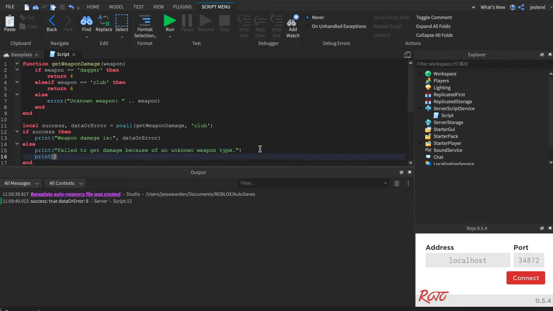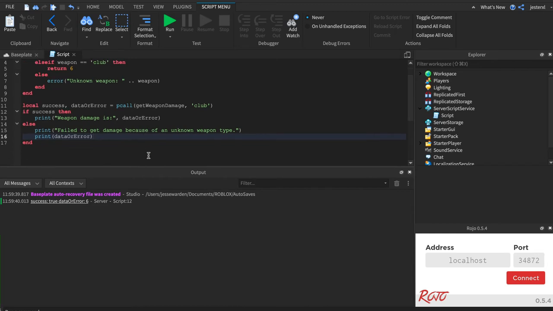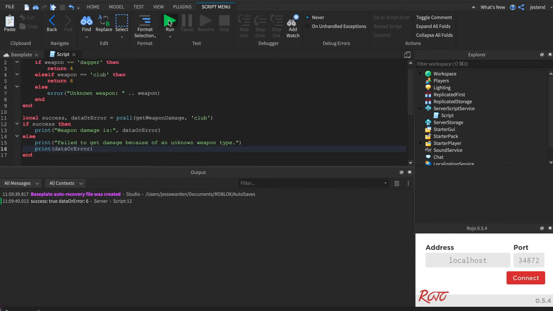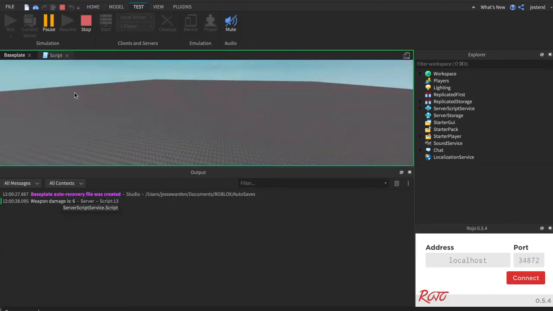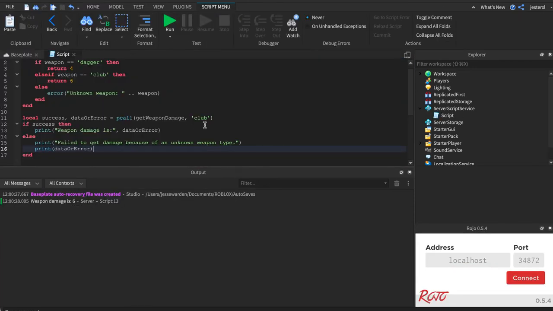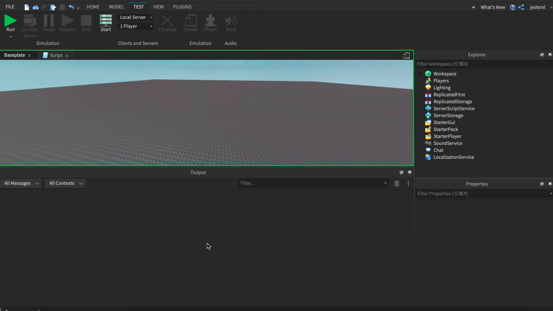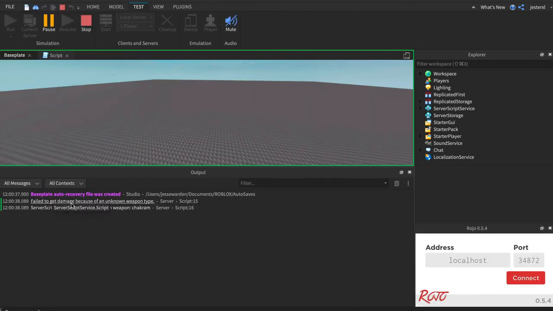If you want to, we could actually print out the error by itself so you can click and see a little bit more information. The print's pretty good about formatting errors for us. So now when we print it out, it's going to print out the weapon damage, and that's good, 6. But if we give it some unknown weapon, such as a chakram, and we hit run, you can see it failed to get the damage because of an unknown weapon type, and then it printed out the error. But notice our code didn't stop and break. We handled the error, and we just printed an error message to say, look, we can't really get the damage right now. We don't know.